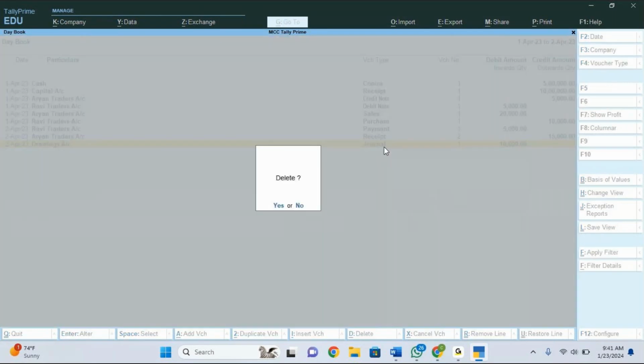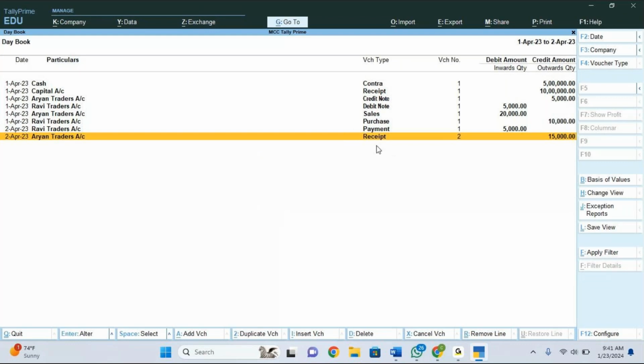So now did you get this option delete? After this, just press enter. So that particular transaction has been deleted. Did you get it, Pooja?